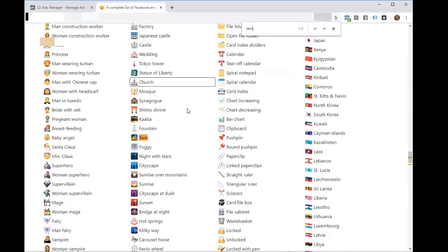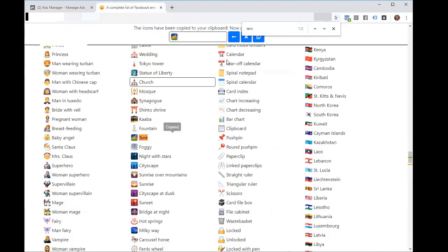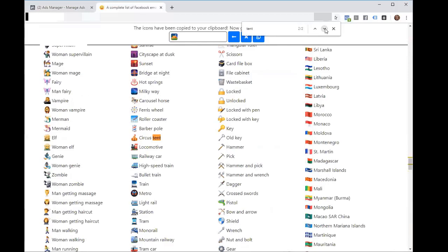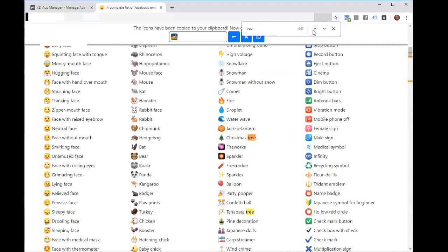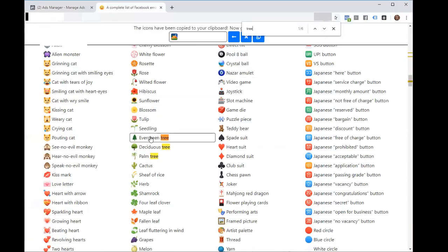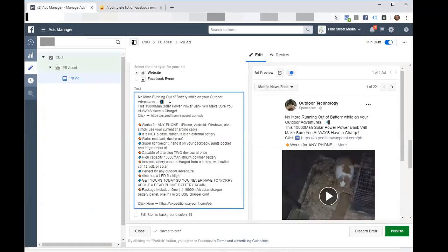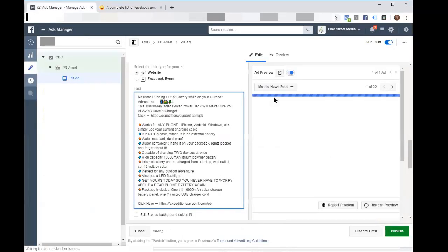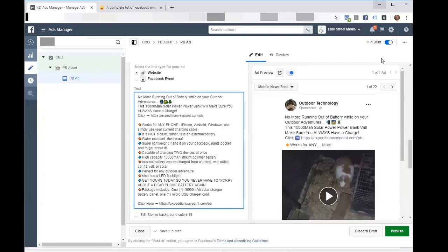So tent. Oh, we don't want a circus tent. Tree. Evergreen tree, let's do that. Copy that. And we'll put it right in here. All right, so here we go.